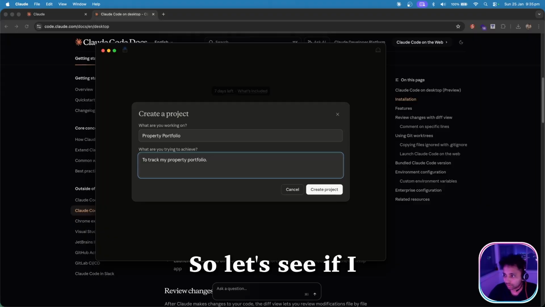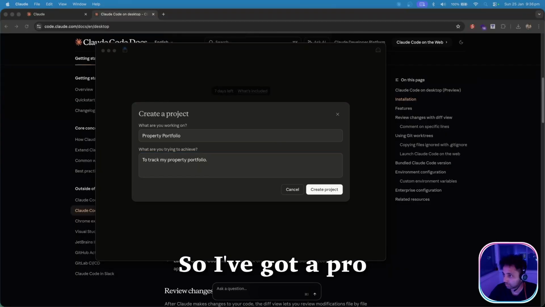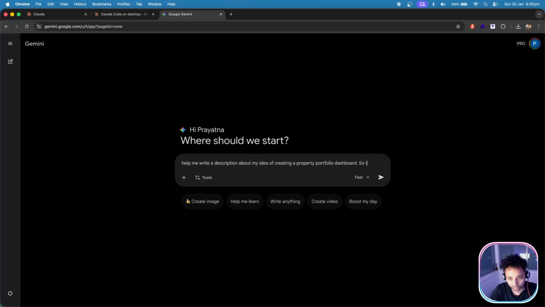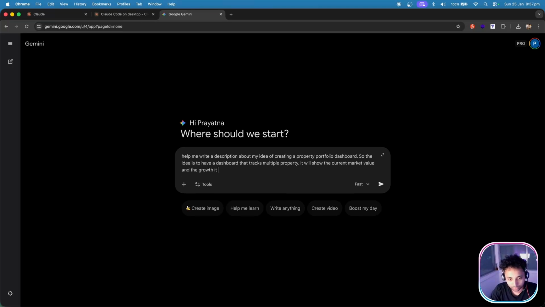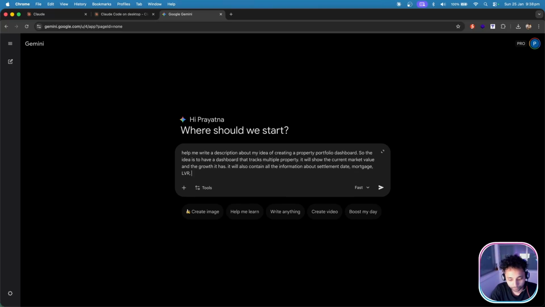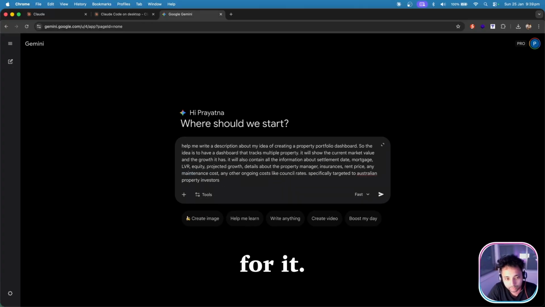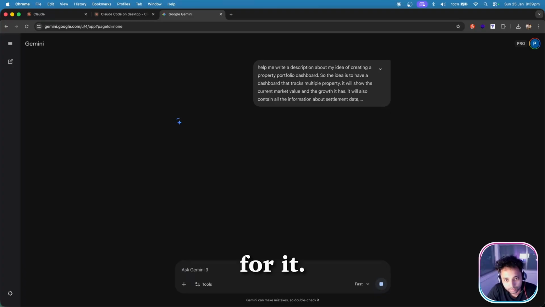So hard. You know what? Let's see if I can use Gemini here. Where are you? I've got a Gemini Pro account, and I'm just asking it in the sheet here as well. Yeah, so this is my idea of creating a property dashboard.